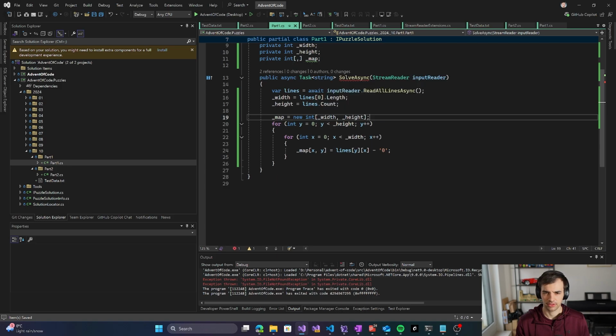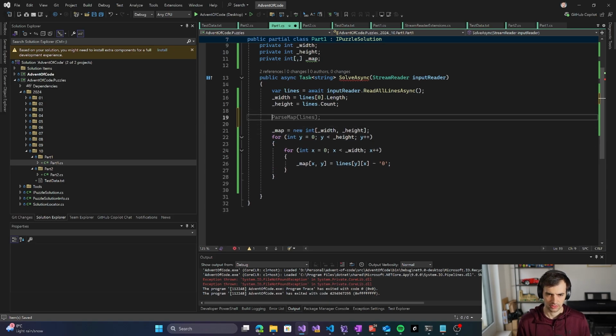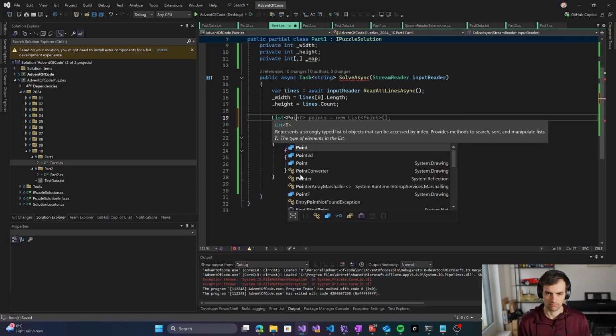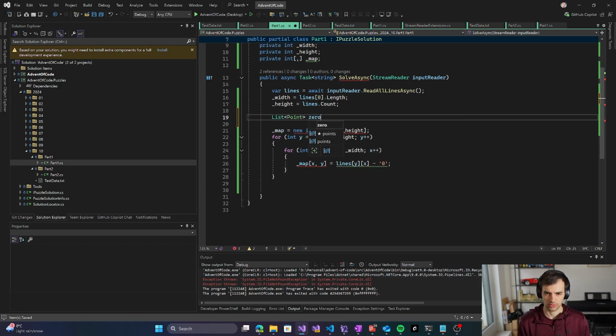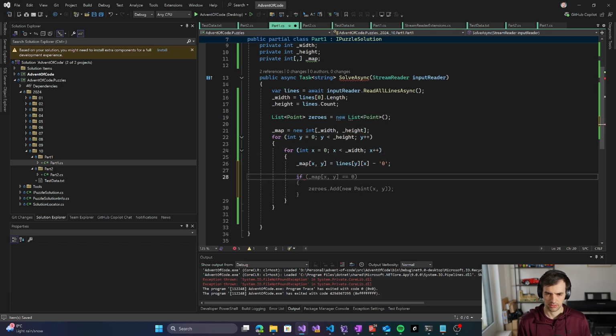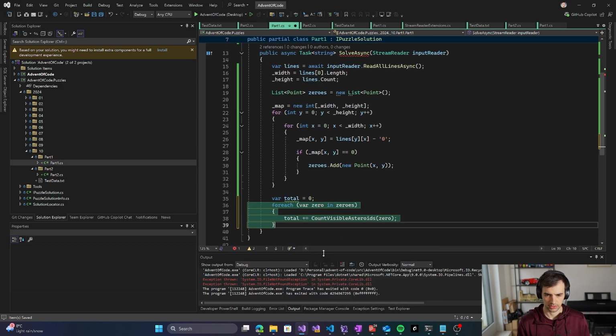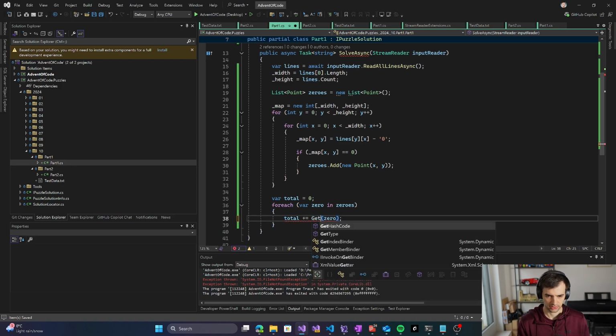and now we need to also set the map itself. And now we need to find all the zeros. So actually we can do a list of position or point, zeros, and if it's a 0, then we add it to the list. So now we can do total 0, and for each 0, and we will do get score.